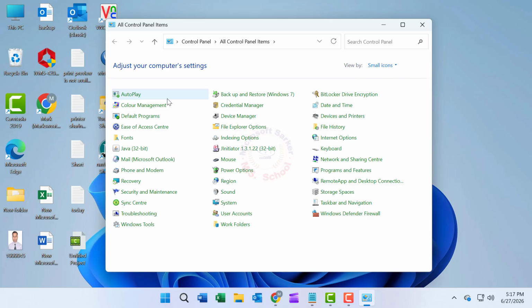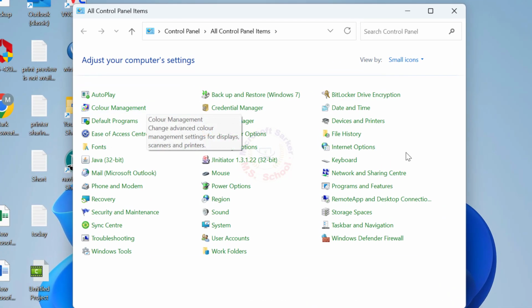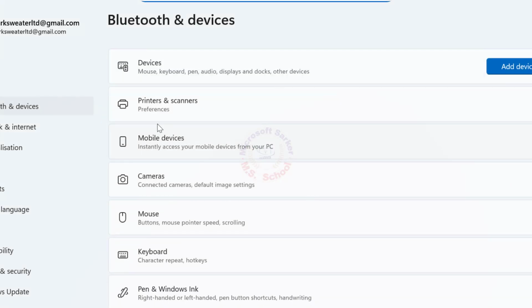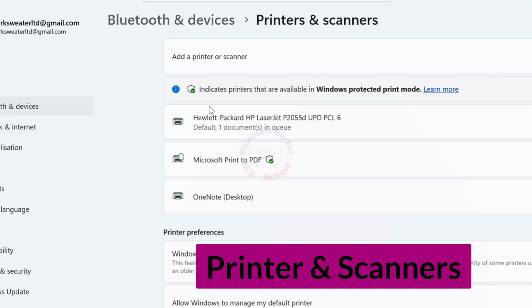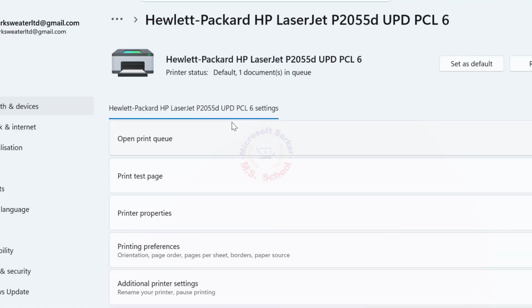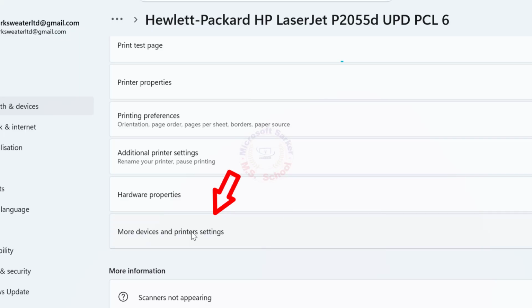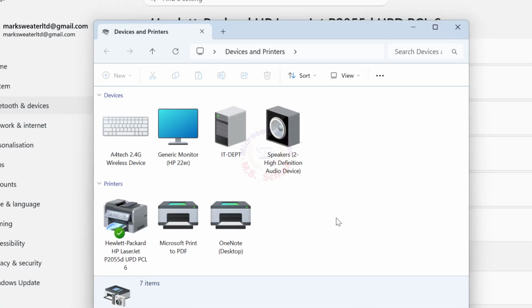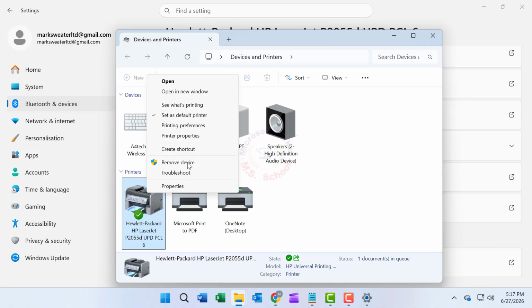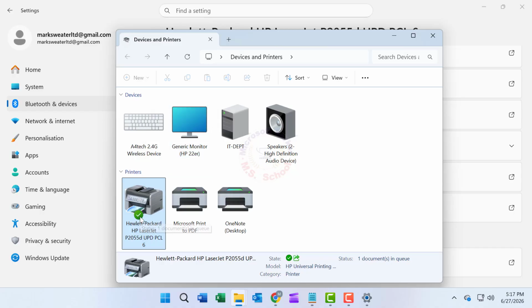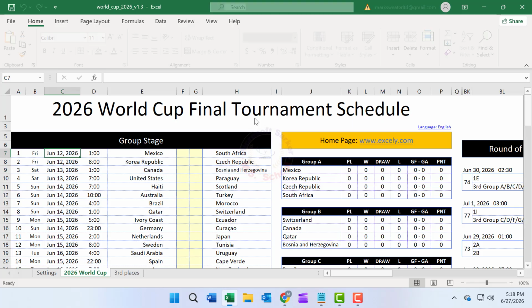in the search bar. Then click on Devices and Printers. Printers and Scanners. Select any printer. Scroll down in More Devices and Printer Settings. Select your default printer. Open any Excel file.